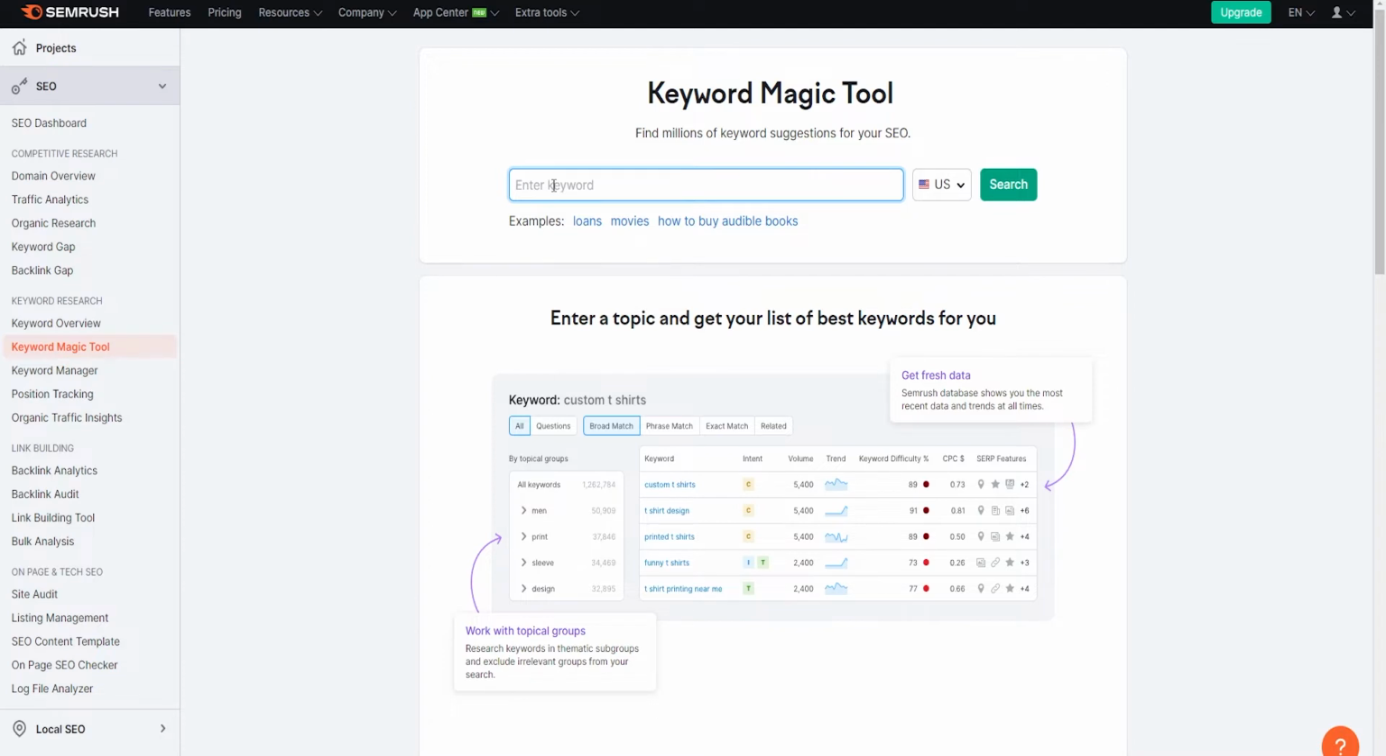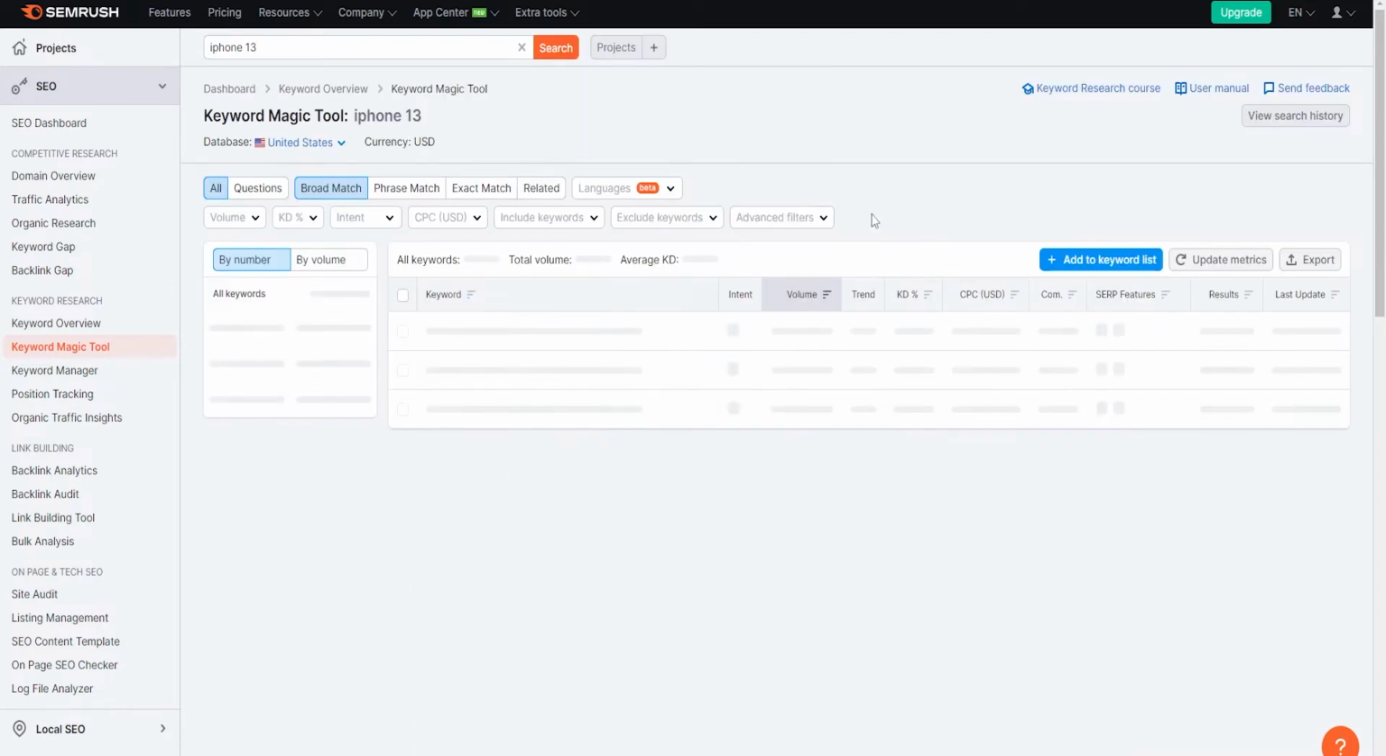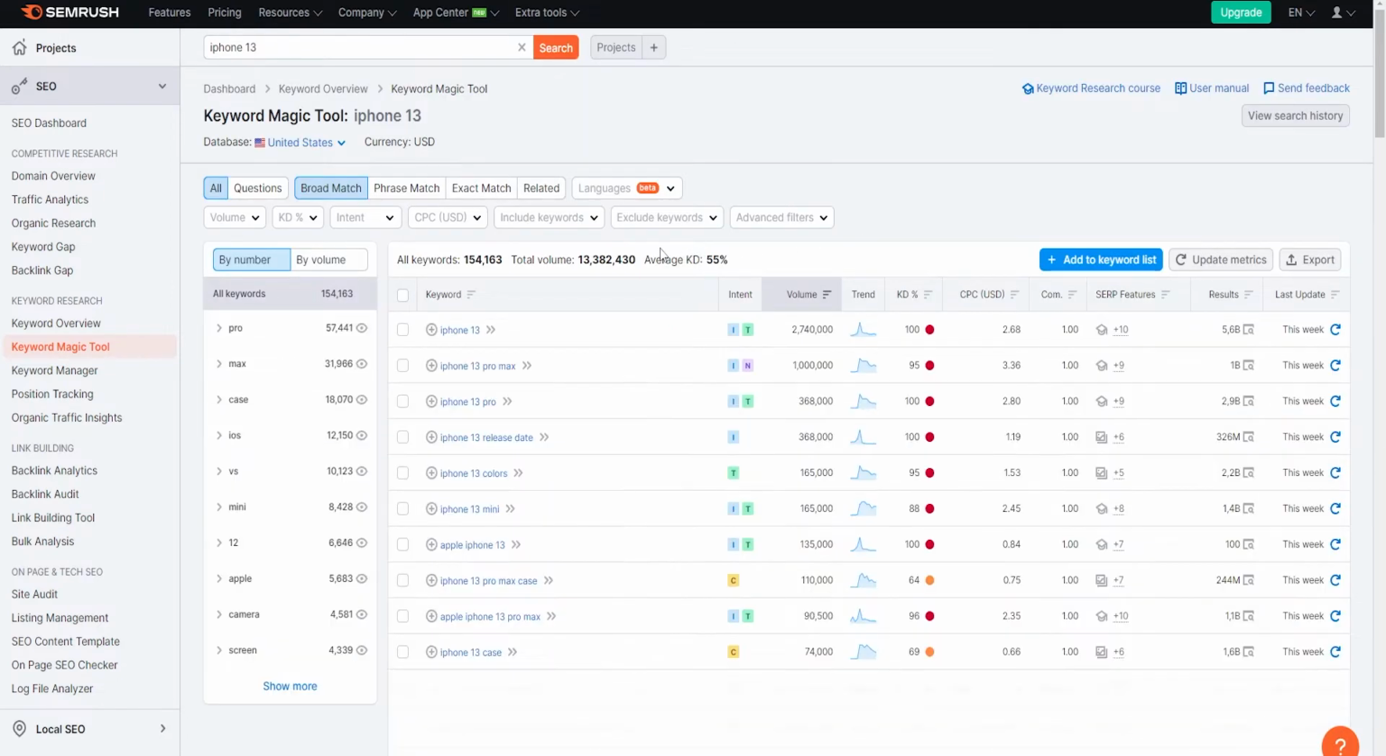So my blog is a tech blog, let's say. So what I would recommend you to do is just start with something simple that you want to write about. So let's say we want to write about the iPhone 13. So let's just go ahead and search for iPhone 13 and let's see what people are actually searching for. So in here we have iPhone 13. We can see that it got a search volume of 2.7 million.